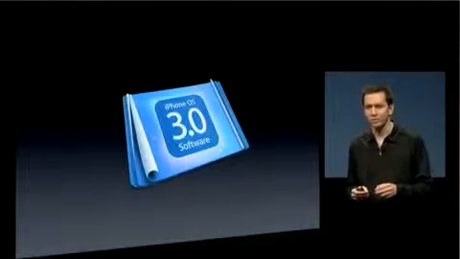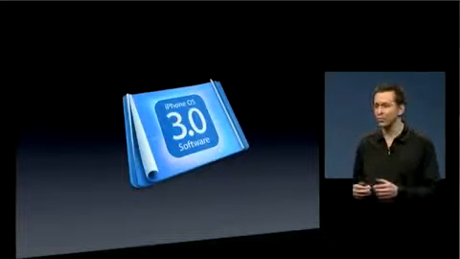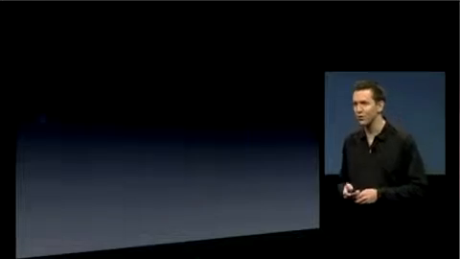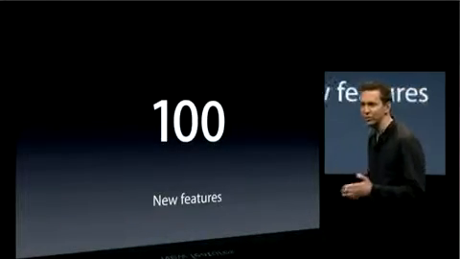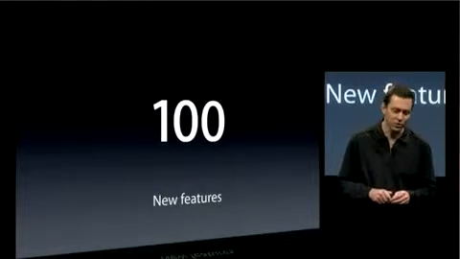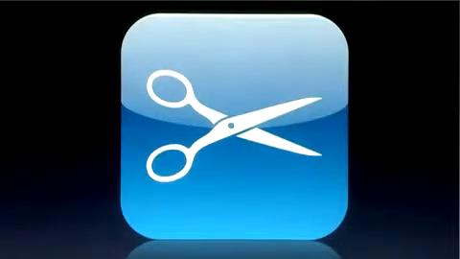iPhone 3.0 brings a lot of incredible features for developers. It also brings them for our customers. In fact, iPhone 3.0 has more than 100 new features for our customers. Let me walk you through just a few, starting with cut, copy, and paste.